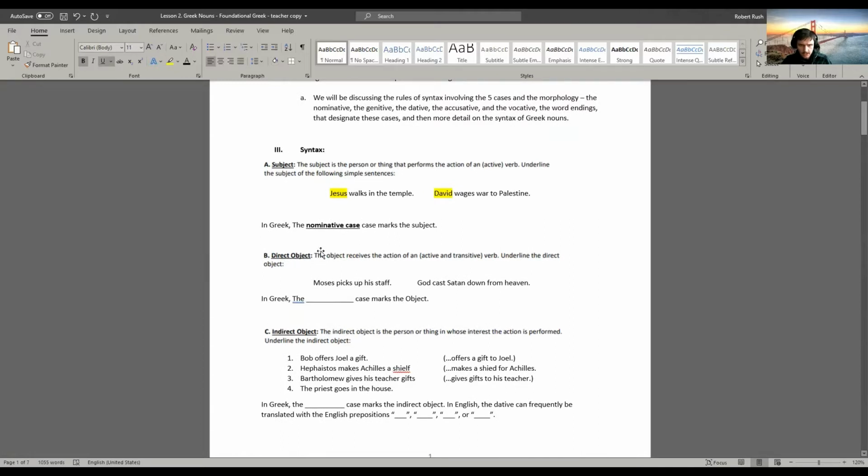Now, the direct object is the noun which receives the action of an active verb. In these two sentences, Moses picks up his staff, and God casts Satan down from heaven. The direct objects are staff and Satan, respectively. And in Greek, it is the accusative case which marks the object.